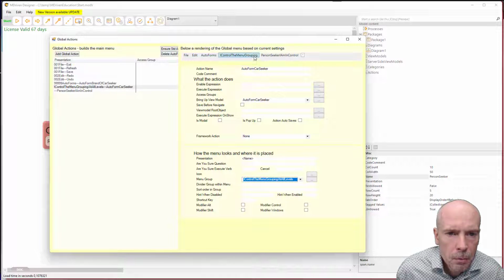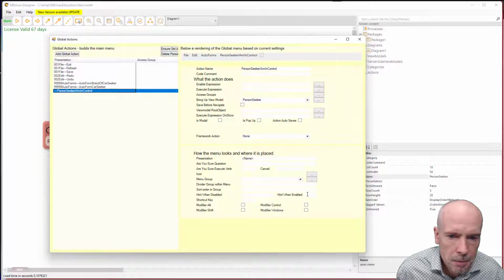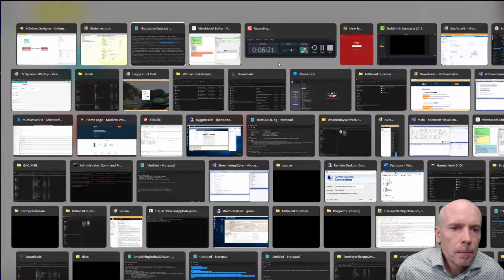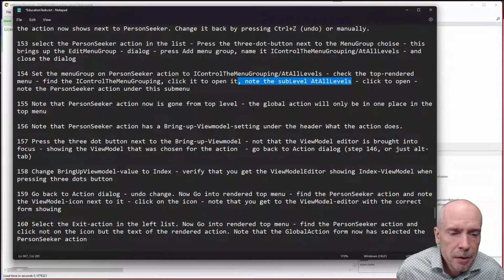Maybe I took the wrong action. So now I have a sub-level, that's all levels. And opening that, I can see the auto form car seeker because I took the wrong one. It wasn't the one that I should have given this group to. It was this one, like this. So that's how we build the hierarchical menus.